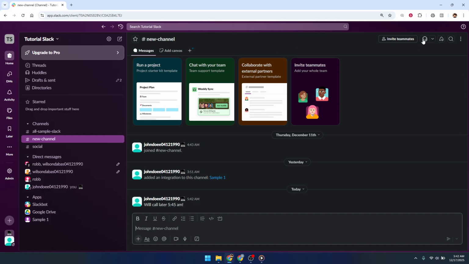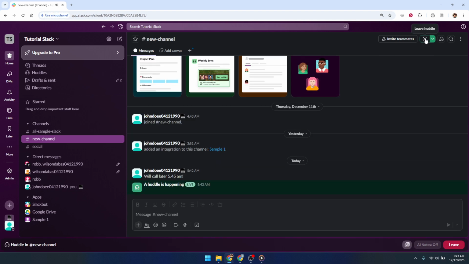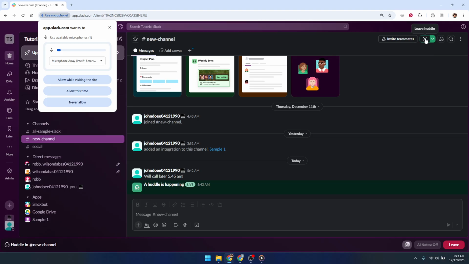Next, look at the conversation header at the top of the Slack window. You'll see a small headphone icon there. This is the huddle button. To start an instant huddle, simply click the headphone icon. In some layouts, you might see a small arrow next to it. Clicking that arrow will show you additional options depending on your Slack setup, like switching devices or adjusting some basic settings before you join.